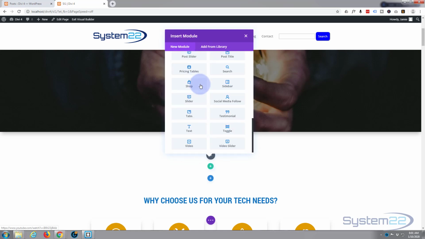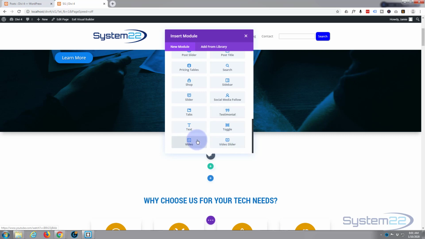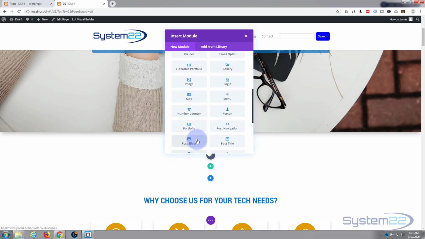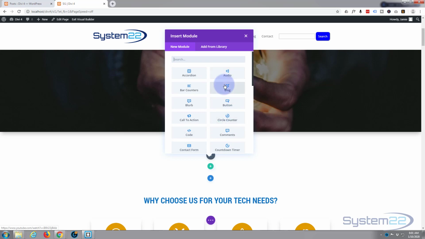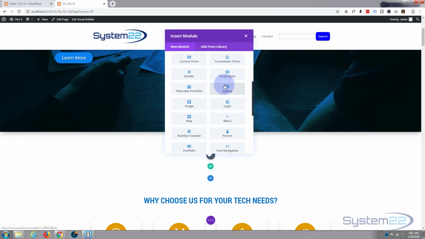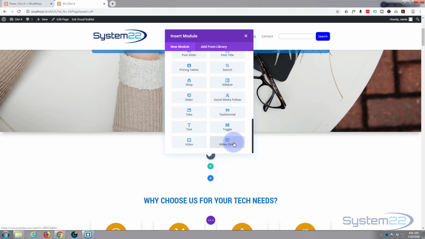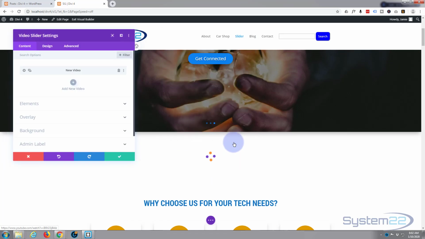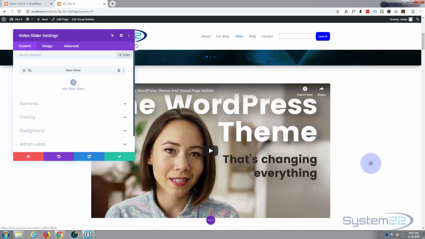Now by default, Divi comes with all these modules, and there's enough here to get you going on just about any site. It's also got another 16 modules if you happen to have WooCommerce installed for selling products and doing stuff. But today we're going to do the video slider. So let's go down and find that. The last one on the list there. Okay, and as you can see, it pops one in as default right there.